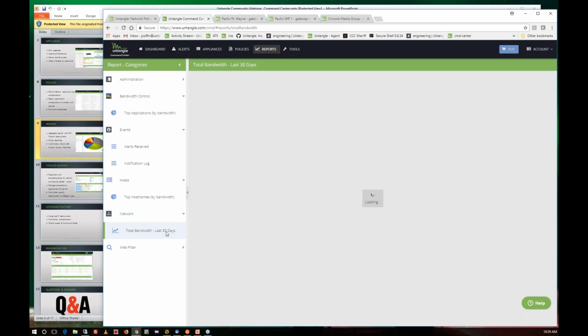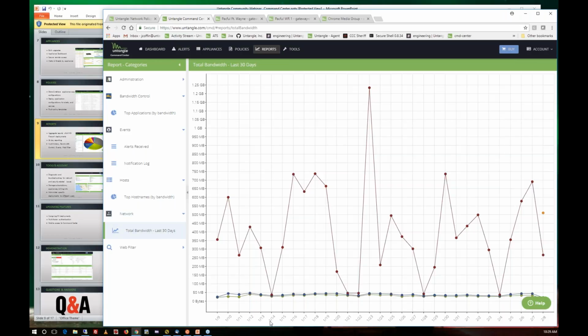Networking, I can look at my bandwidth, see how the bandwidth's going on. As you can see, most of the boxes are not doing very much, but I have one that's just taking a tremendous amount of bandwidth.